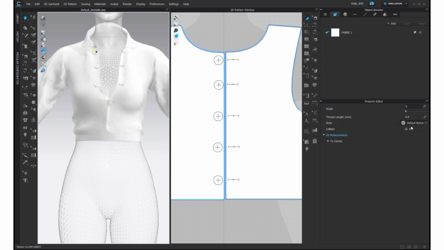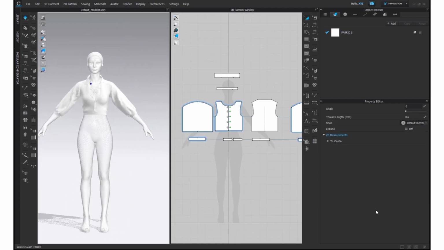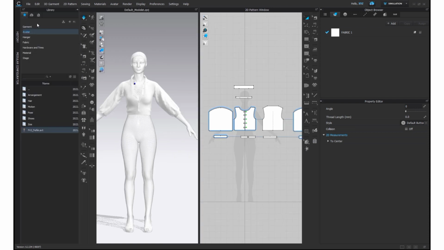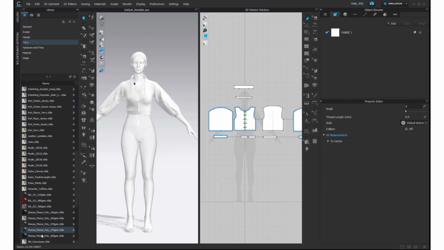The button-up shirt is complete. Let's give it a proper fabric from Fabric tab and color and texture from Property Editor tab.